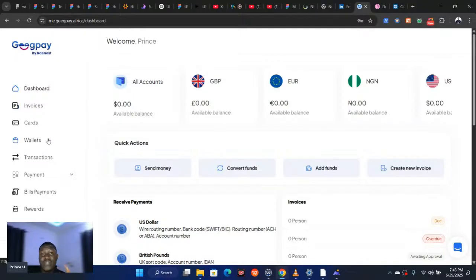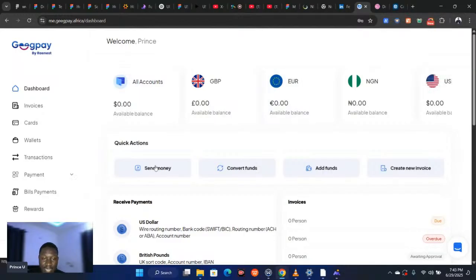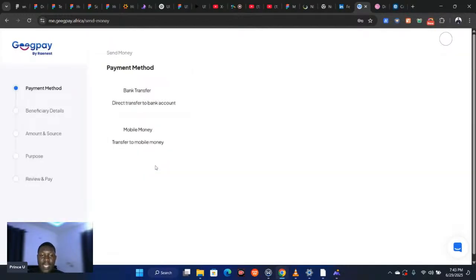In as much as your navigation bar leads you to different pages, buttons also help you take certain actions. If you want more clarity about what I'm teaching, go to Material Design, material.io, and you will see the explanation of this component. So if I click on send money now, it's going to take me to a page.